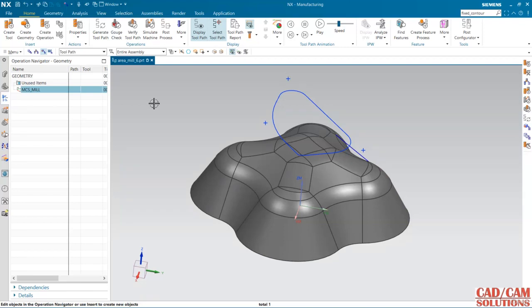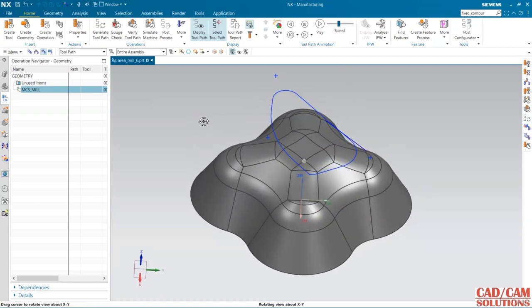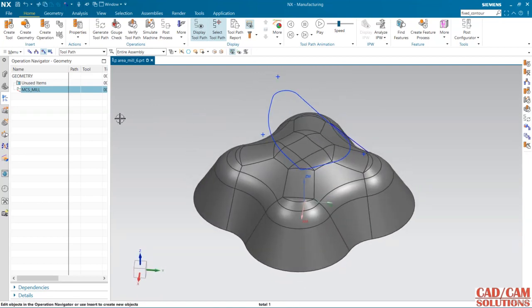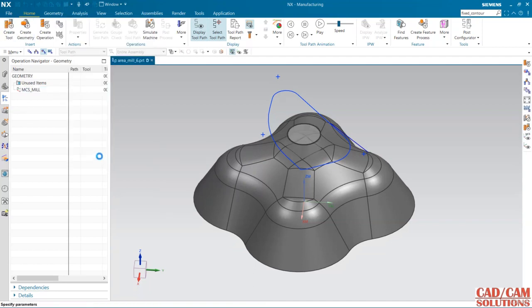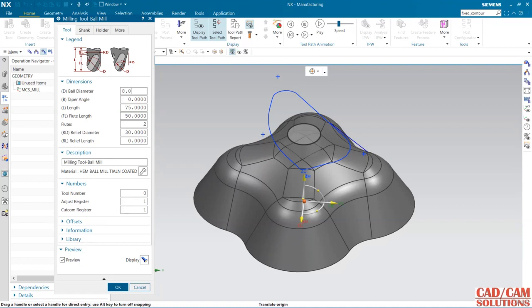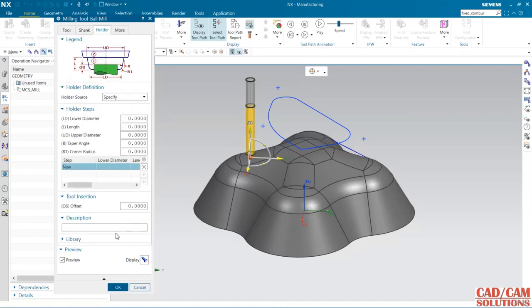Hello friends, in this lecture we will see contour area with trim boundary. How to use this trim boundary we will see in this lecture. So first I am going to define a tool, and this time I am going to take the diameter as 8, and the tool number is 1, and want to define the holder.